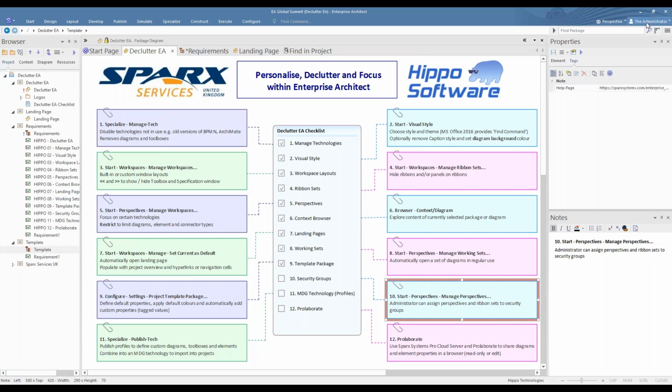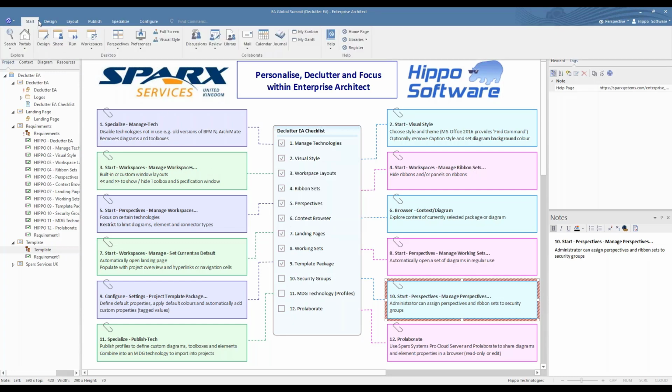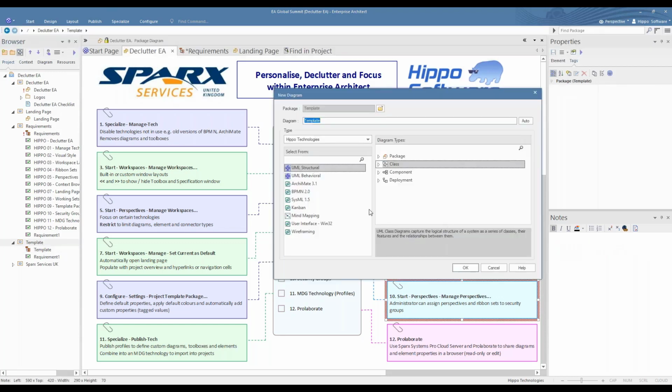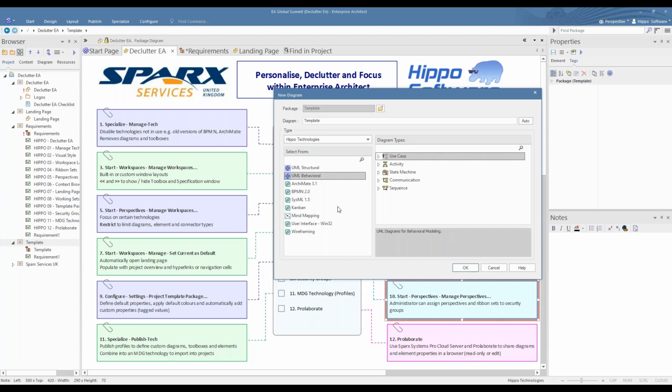So now let's log in as Hippo and see what the impact is. You can see immediately that I have a smaller set of ribbons available. And if I go into the new diagram dialog, I've only got the Hippo technologies as a perspective. So I'm narrowing down and decluttering the interface for my business analysts.